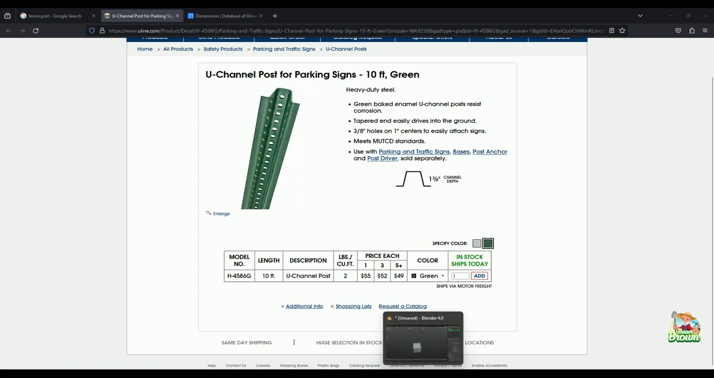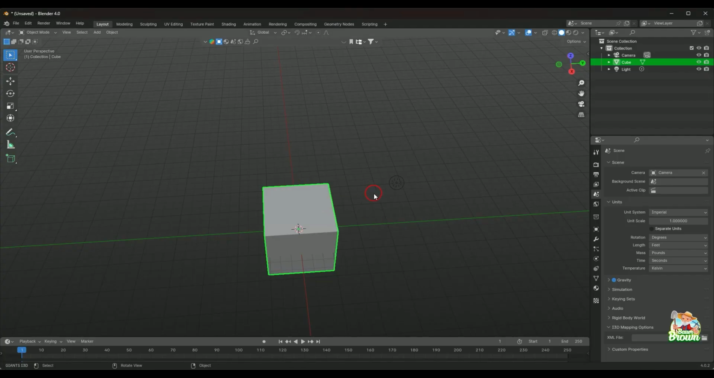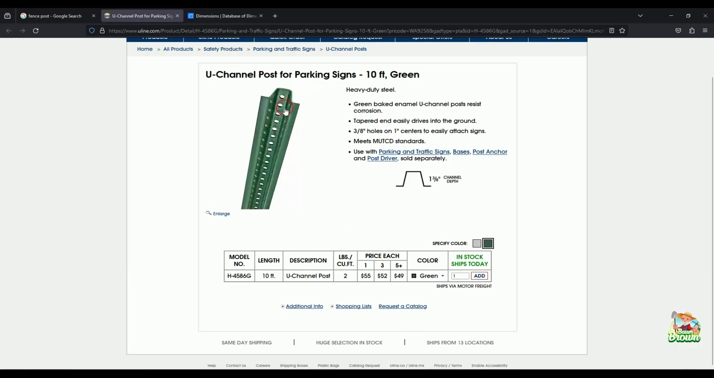So let's get back into Blender here, and I'm guessing that's probably like 1/8 inch stamped steel, like maybe they put it in a brake or something like that. Yeah, it is. Well, it says 1 3/8 inch channel depth. I'm not sure I'm going to stick with that, but yeah, I believe that's about 1/8 inch steel.